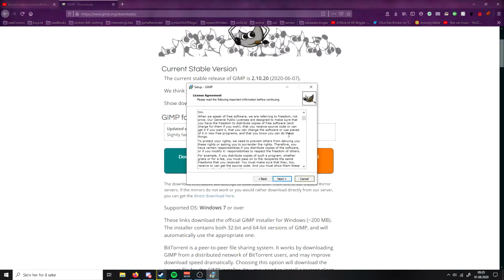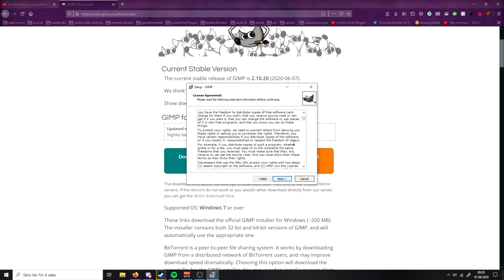When we speak of free software, we are often referring to freedom, not price. Our general public licenses are designed to make sure that you have the freedom to distribute copies of free software and charge for them if you wish, that you receive source code or can get it if you want it, that you can change the software or use pieces of it in new free programs, and that you can do these things. To protect your rights, we need to prevent others from denying you these rights or asking you to surrender the rights. Therefore, you have certain responsibilities if you distribute copies of the software or if you modify it.